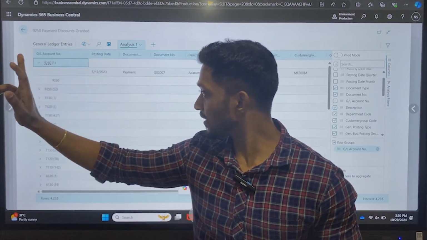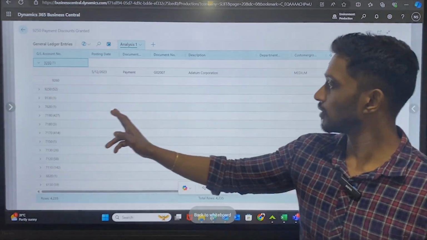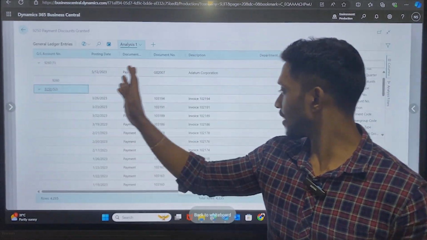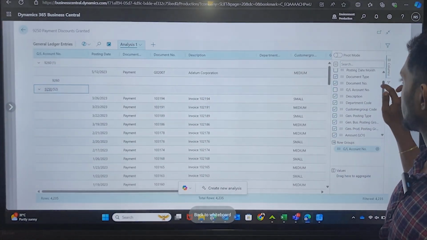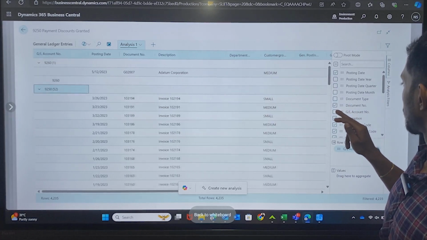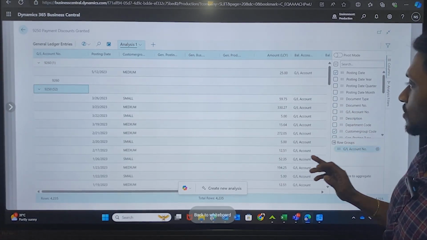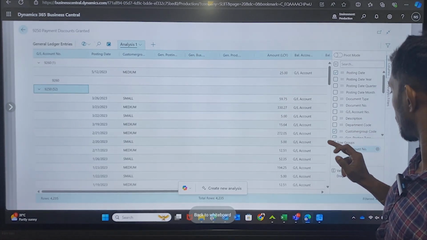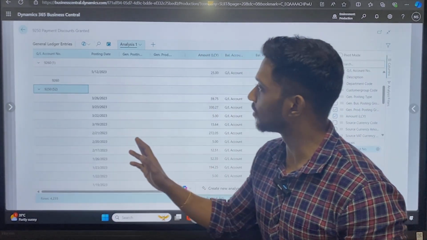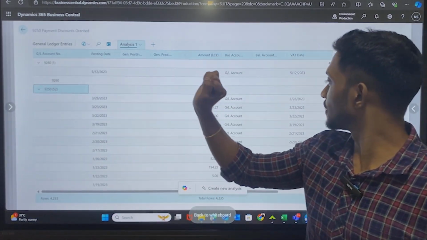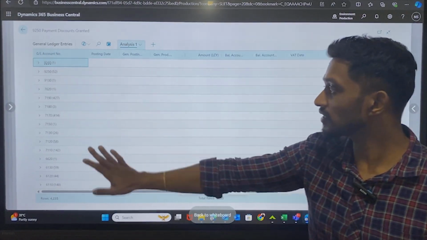If I expand this, you can see we have only one entry for this account, and a lot of entries for this account. Let me hide a few fields. I'll hide document type, document number, description, department code, customer and customer group. I've deleted them and kept only the useful fields. Now, coming back, it's in pivot mode.